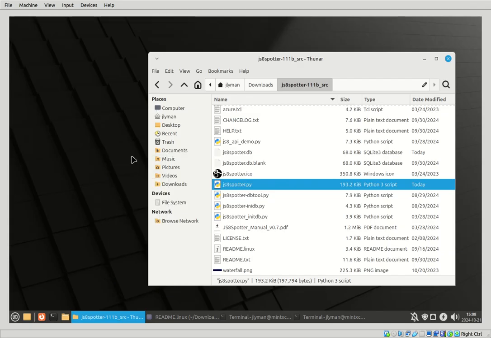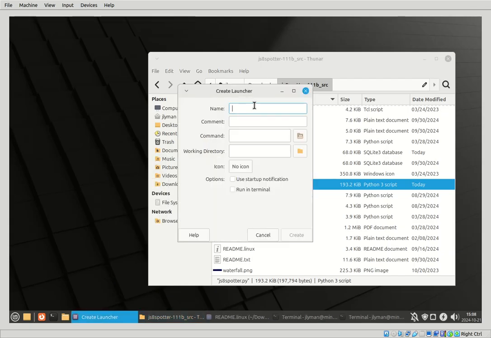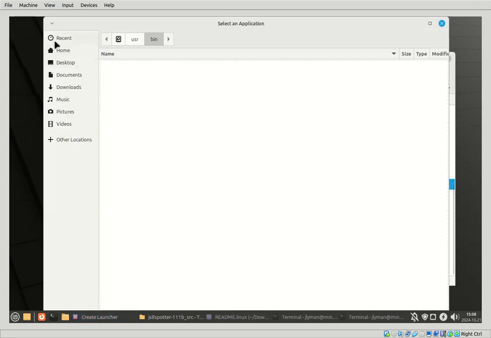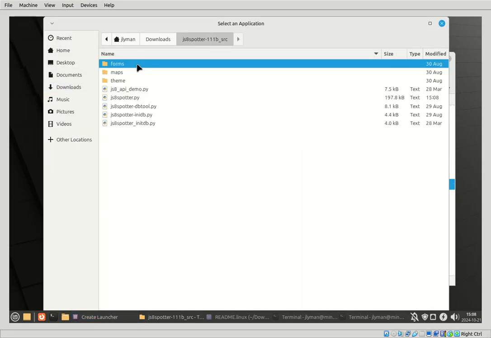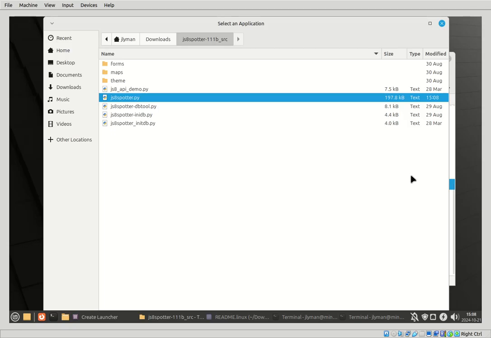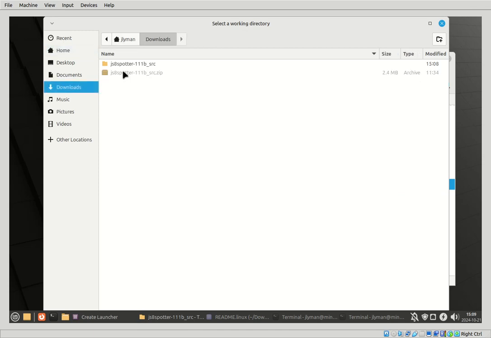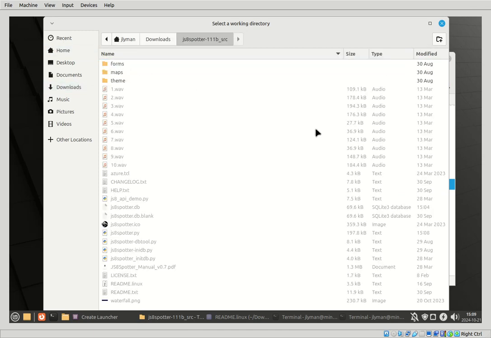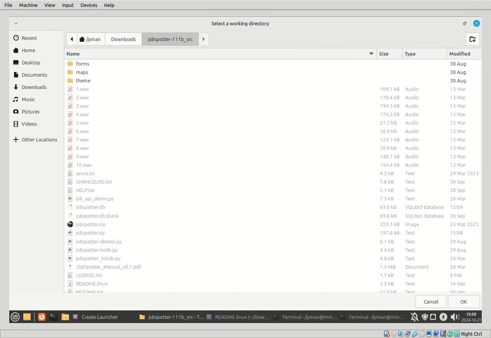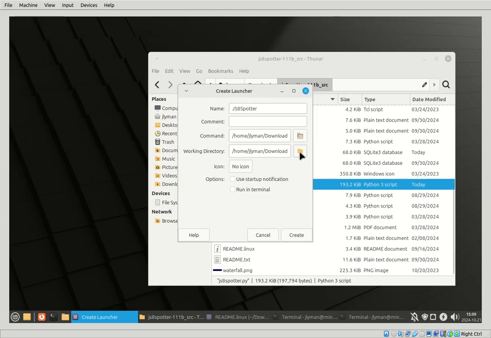In here, you'll just go to your desktop and create a launcher. Give it a name, and then you got to find it. We've got it right here. There we go. And then the working directory needs to be set to the same folder. So that's this one right here, which I'm missing the button there. Okay, there you go. All right, so those are all set.